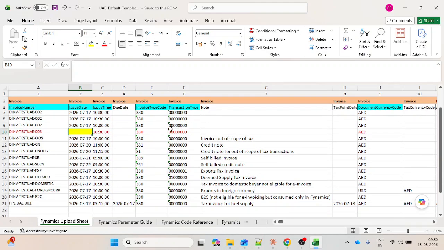And then you have invoice out of scope, credit note for out of scope transactions, self-billed credit notes, export tax invoices, deemed supply, tax invoice to domestic buyer not eligible for e-invoicing, exports in foreign currency, B2C, and again a tax invoice.